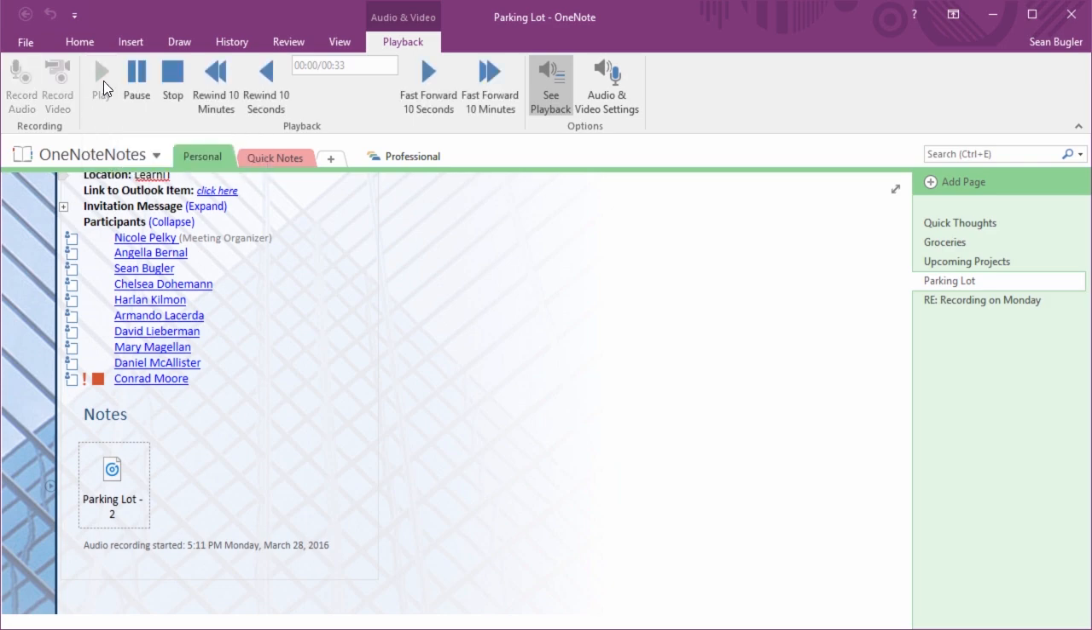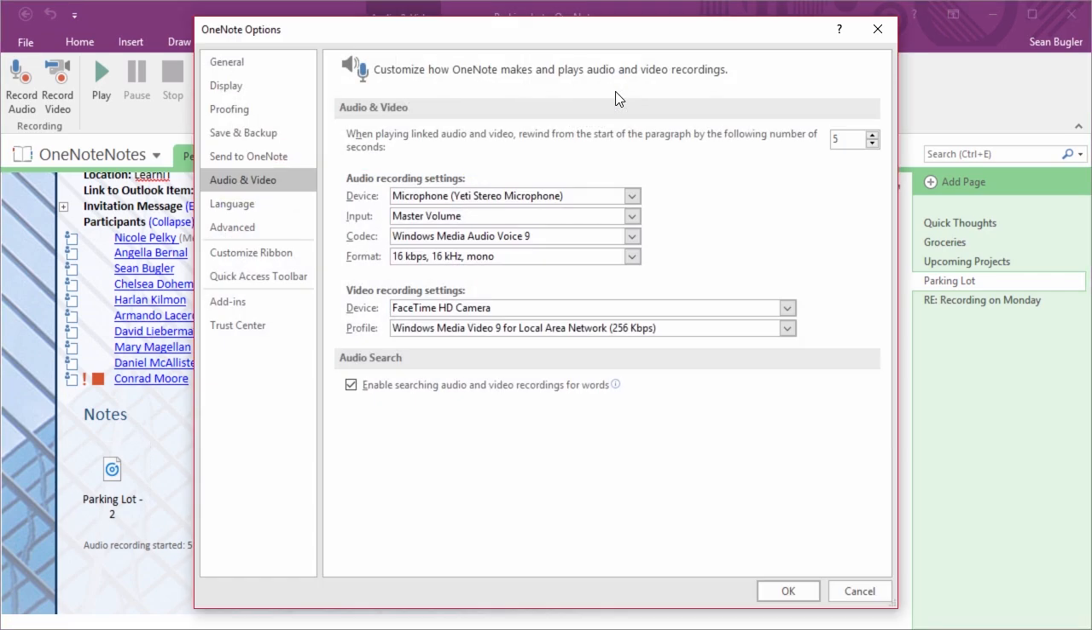On Record Audio, you'll see it actually takes you into a new section tab, Audio and Video. I hate my voice. But it's important to note that, once again, if it's recording from the wrong source, you're going to need to go into Audio and Video Settings.